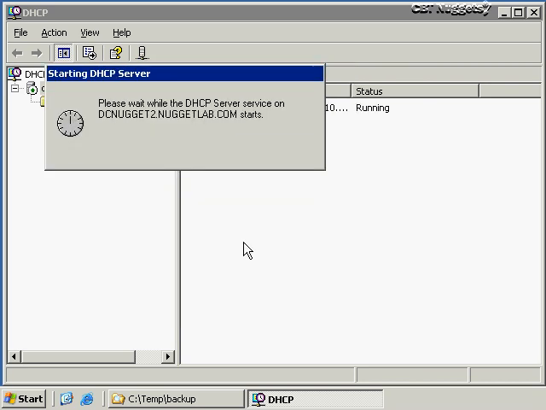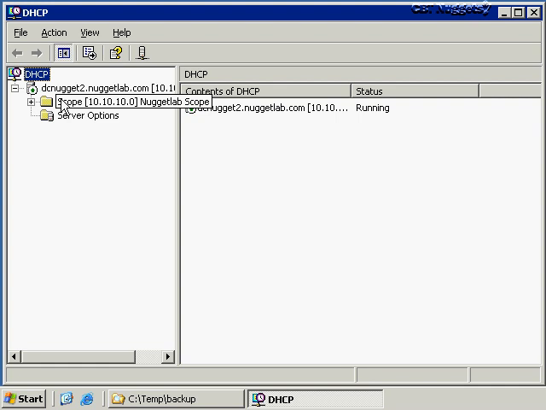And then once I've done that, we're going to see that it brings this server back up, and it brings it back up with the scope and everything running. And there's the whole scope that we had. Here are the leases that we'd already leased out. Here are any reservations that we had.